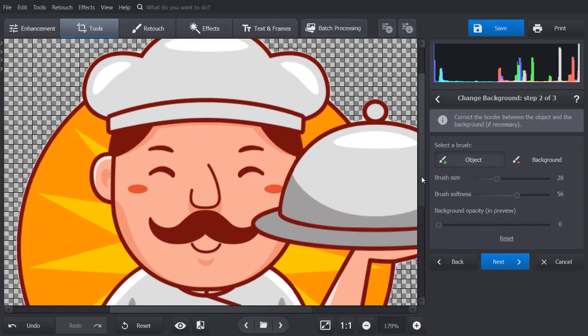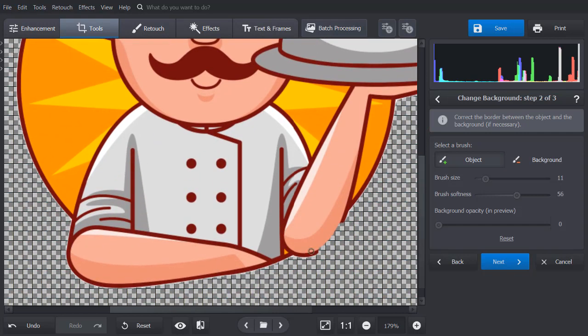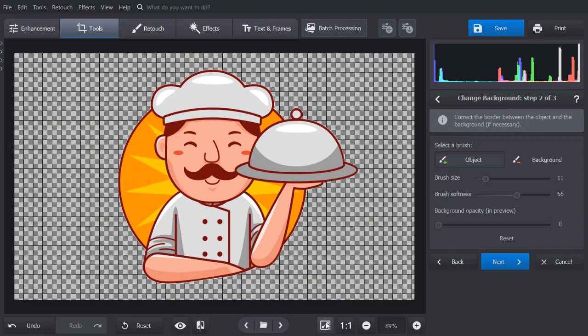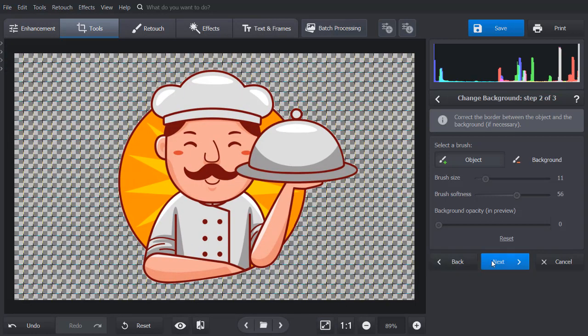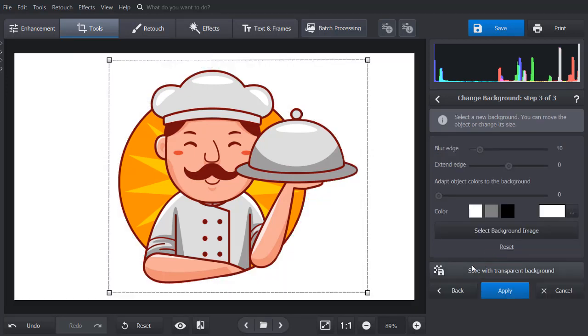Use the red brush to erase any pieces of the background left, or the green brush to restore the parts of the object that are missing. If you're satisfied with the result, click Next. Hit the Save with Transparent Background button to export your logo for further use.